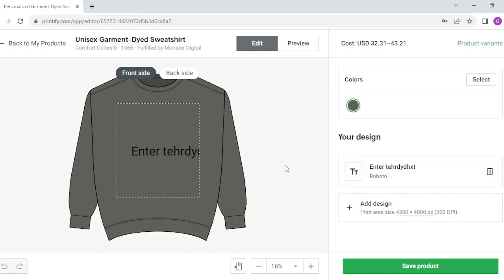So this is how to add variants in Printify. It's that simple, okay? You can try it out. Thank you.